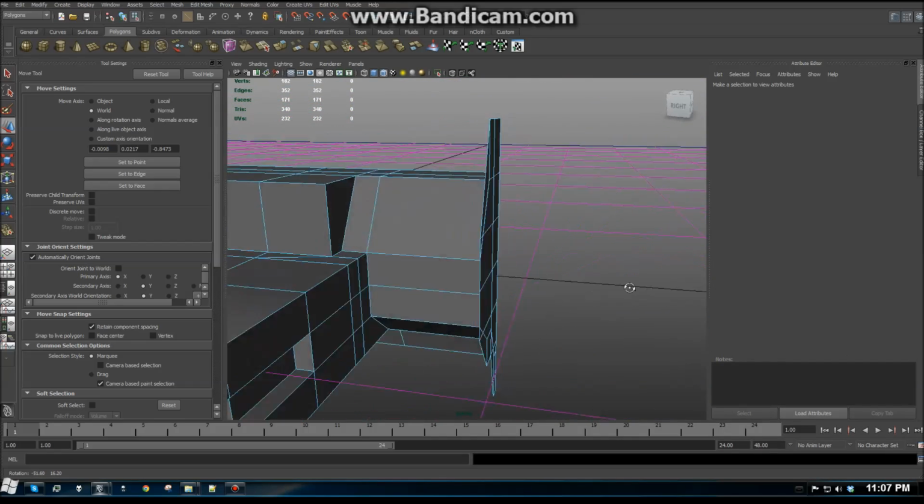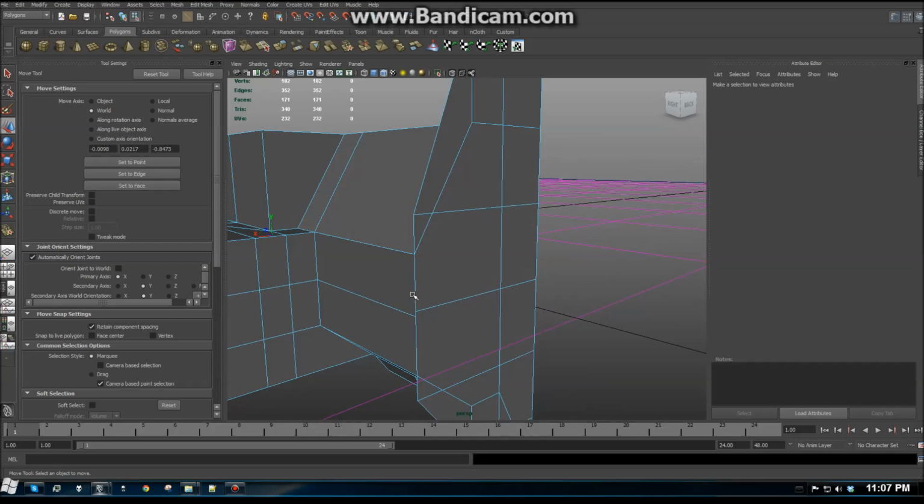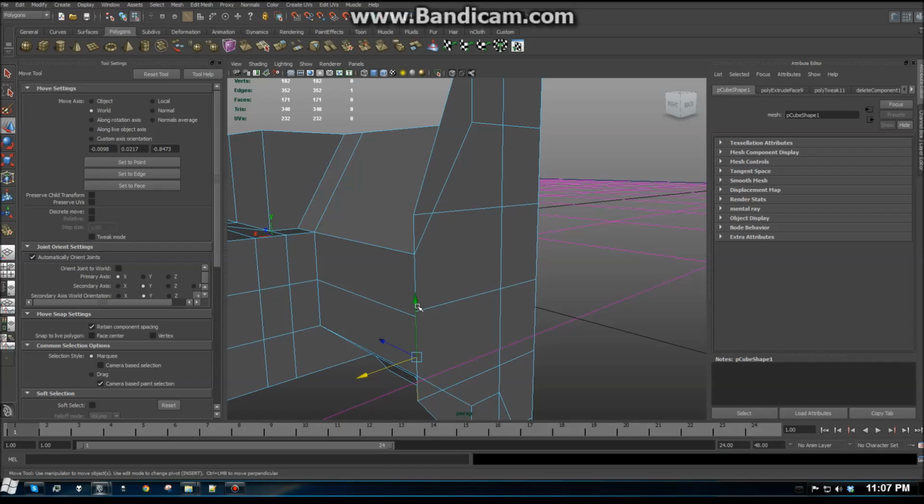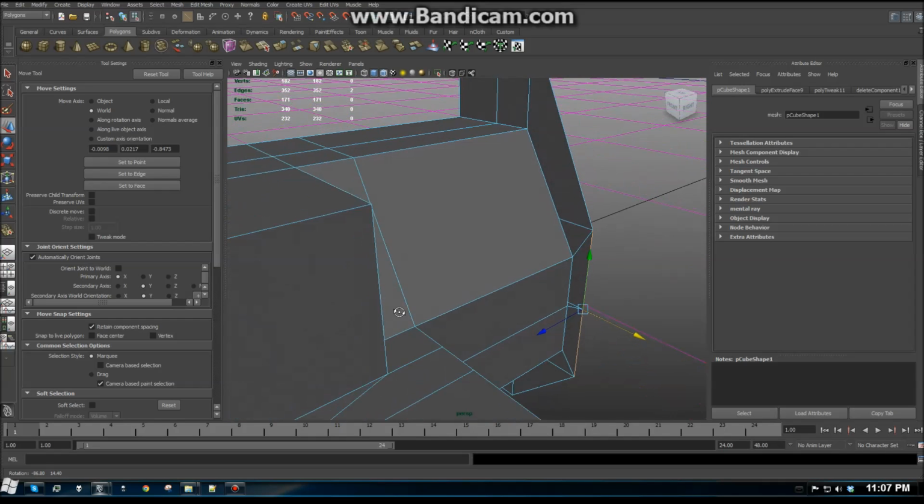Now, let's get this bugger fixed. Come on. The problem with it is that sometimes it's really hard to select the right edges to manipulate. There we go. Okay.